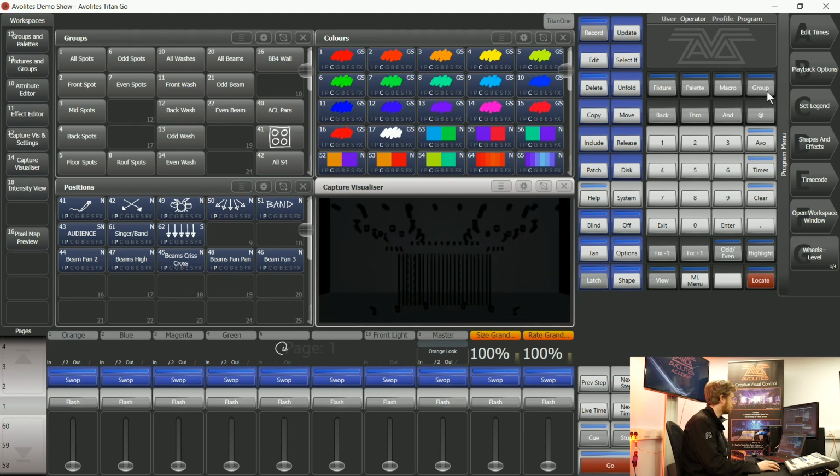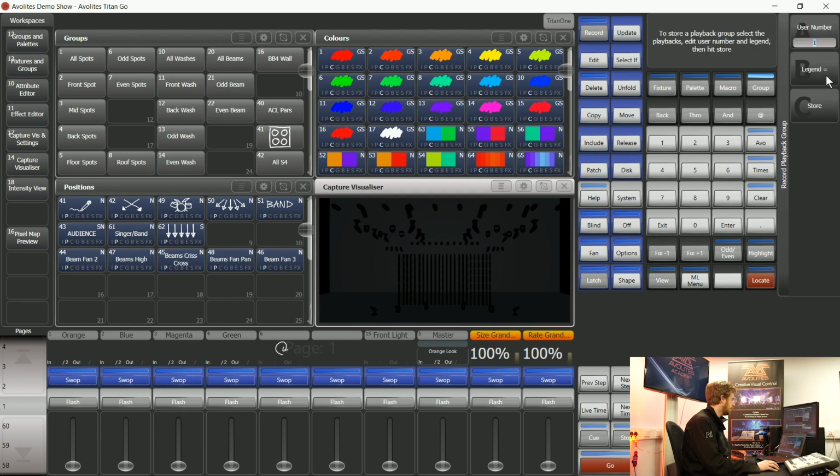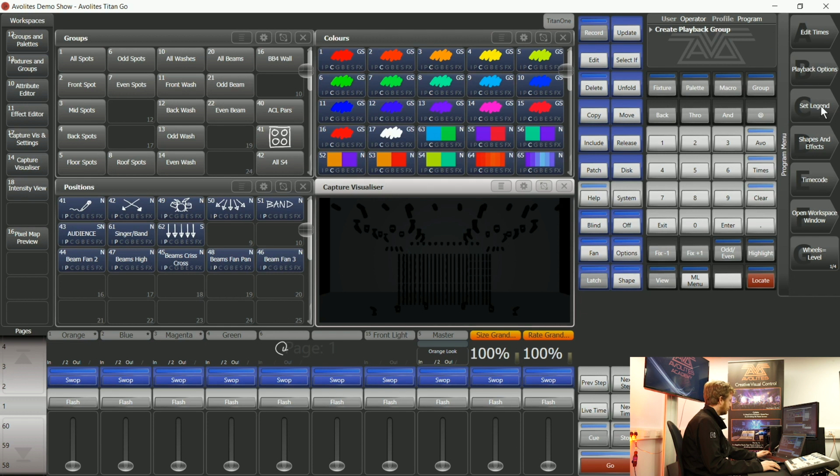So I'm going to hit the group hard key on top of the numeric keypad, and soft key E now says Playback Groups. Soft key B, record playback group. That sounds good to me. I'm now going to choose this playback and this playback and this playback. I can enter a number if I want, enter a username if I want. And now I can say store.